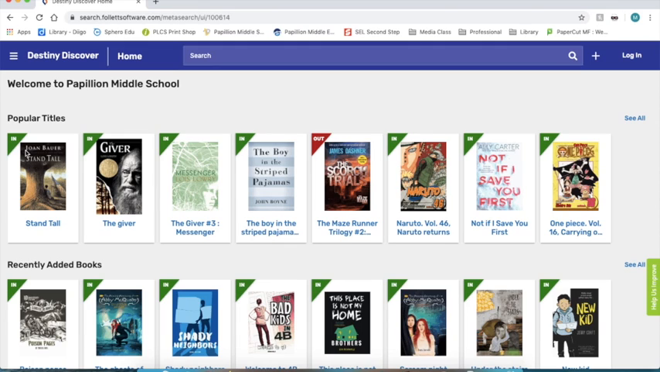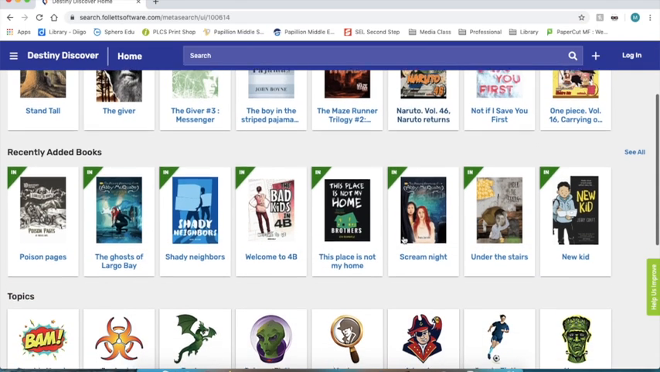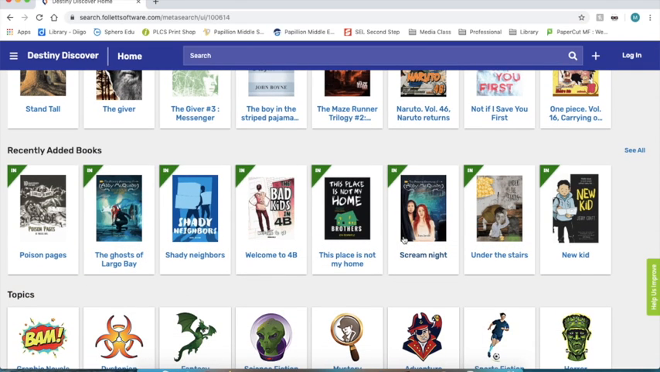It breaks it down into different categories. So if you want a popular title, boom, right here. And if you want to see all, right here at the end of that list of books, you can click that and it'll give you more titles that are checked out often. Recently added books. So books, if you're a reader who likes to read newer books that have just come in, this is a great place to look.